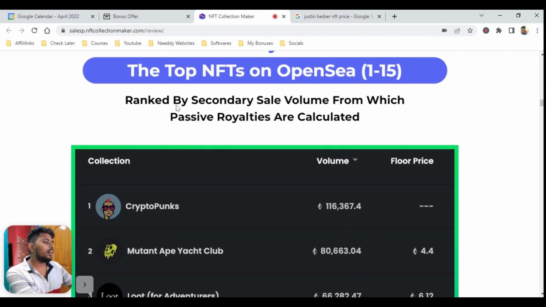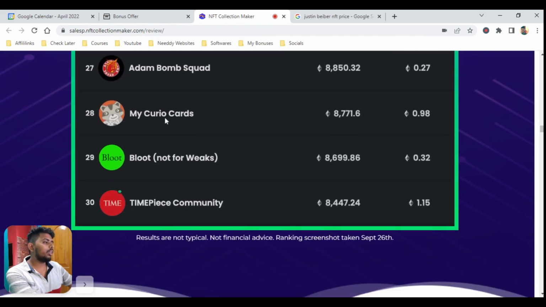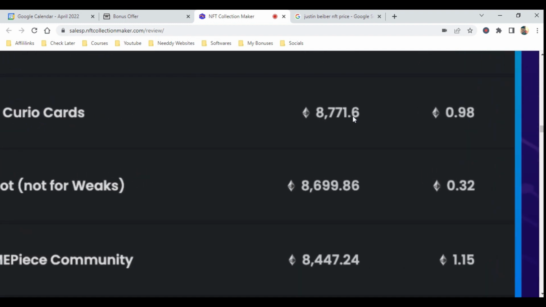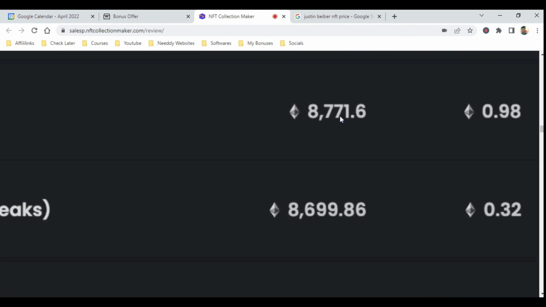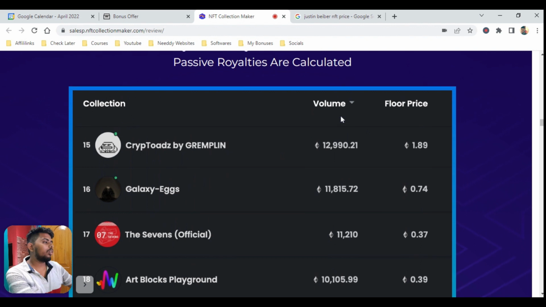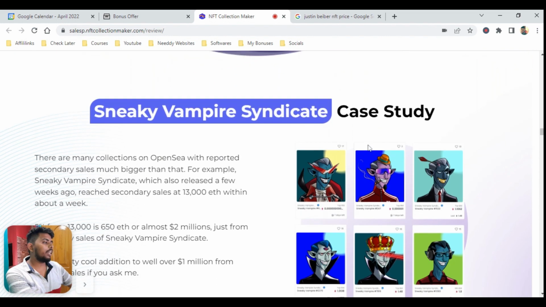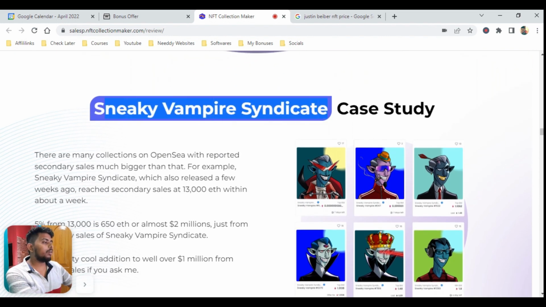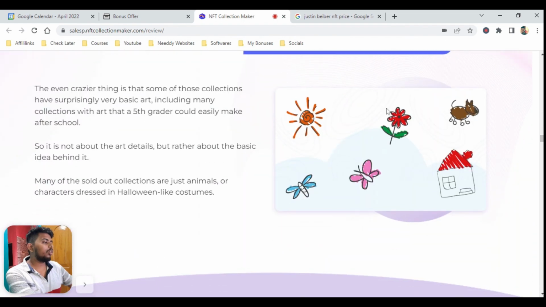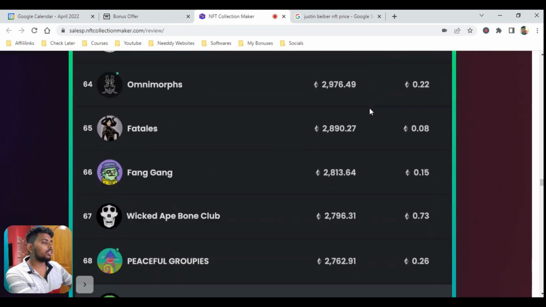Discover the crazy world of NFTs and how a non-artist can get them. What is the collectible NFT art business, and a lot of stuff is right here. As you can see how people are making, My Curio Cards, 8,771 Ethereum. It is Ethereum. This is not the volume of Ethereum they are making, 12,000, around 13,000 Ethereum. It is simply crazy. Sneaky Vampire Syndicate case study. There are a lot of case studies as well, and a lot of things you can learn about NFTs.